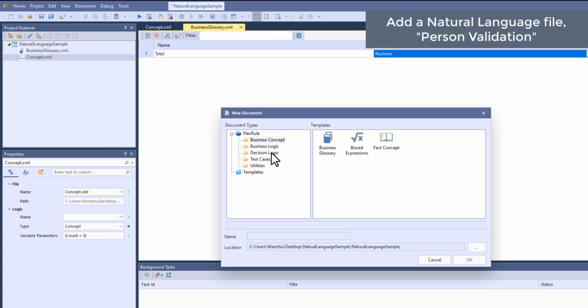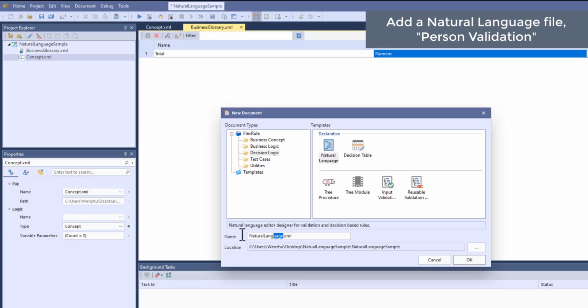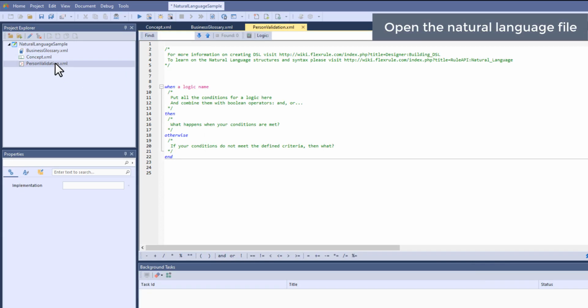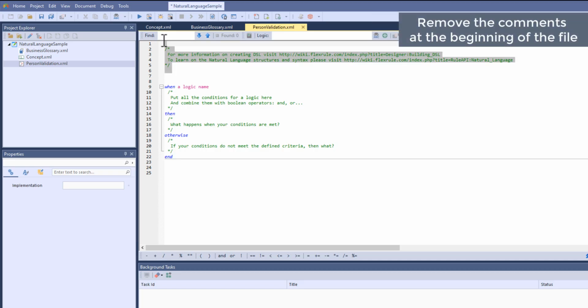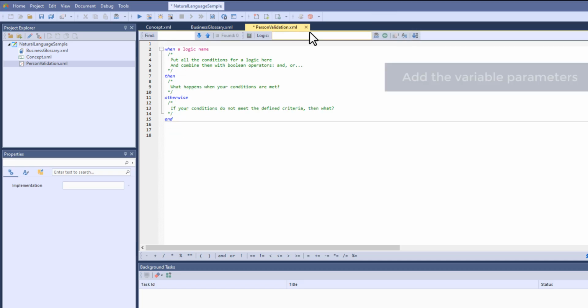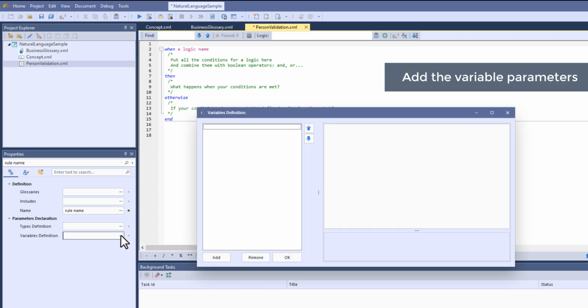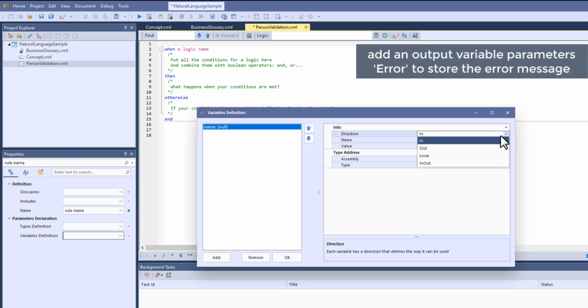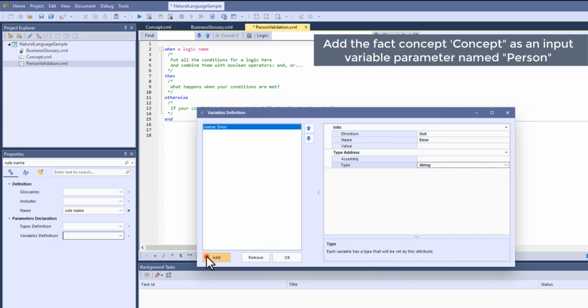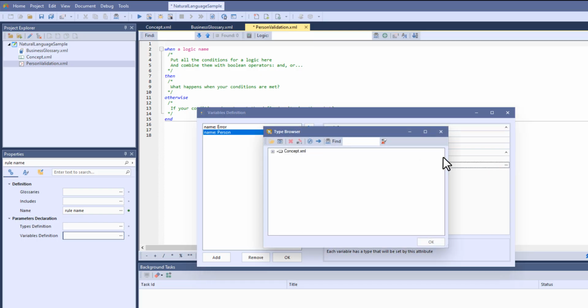Add a natural language file, person validation. Open the natural language file. You can remove the comments at the beginning of the file. Now we will add the variable parameters. First, add an output variable parameter, error, to store the error message. Add the fact concept as an input variable parameter named person.